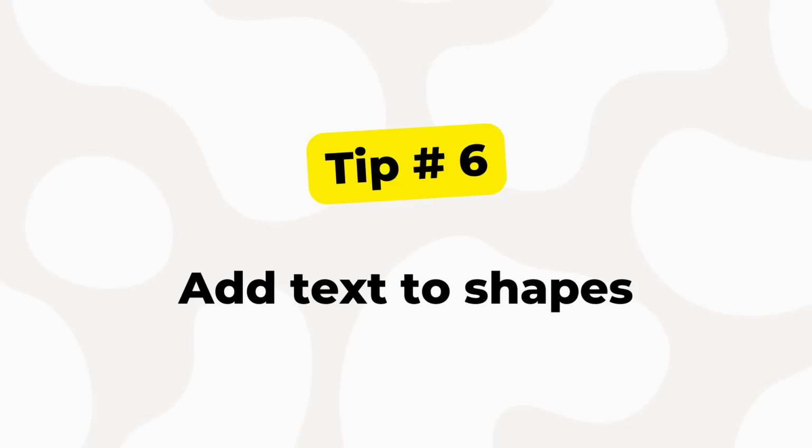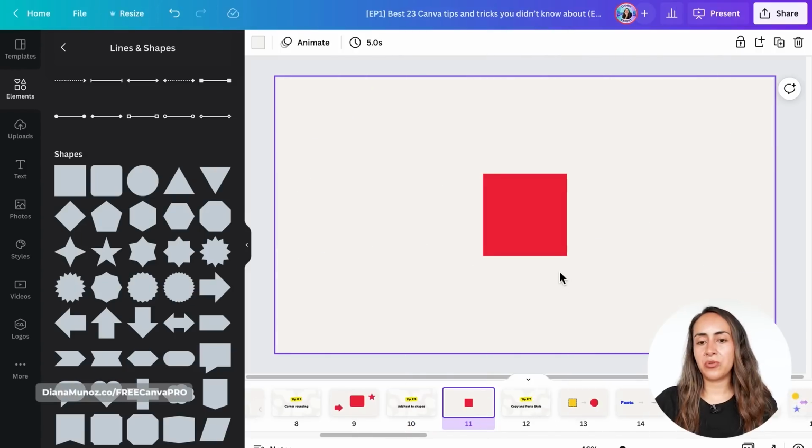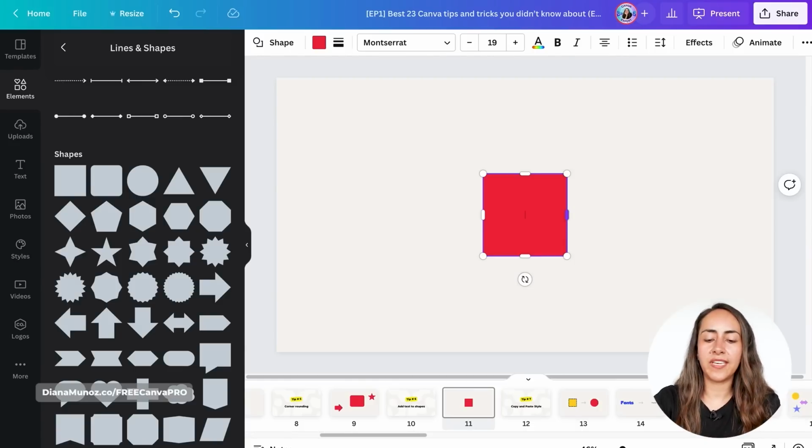Another trick is that we can now add text to shapes. Let me show you. When you have your shape on your design, you're going to double click on top of your shape, and this will allow you to type directly on the shape.